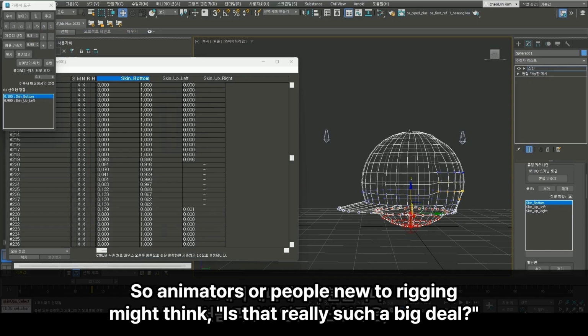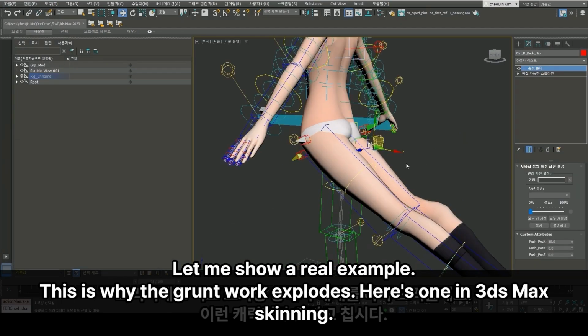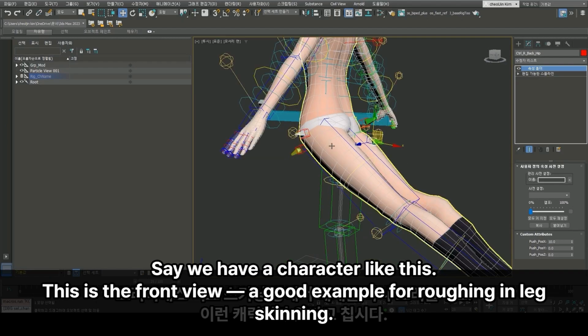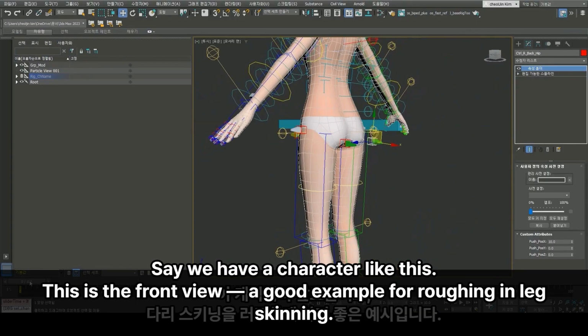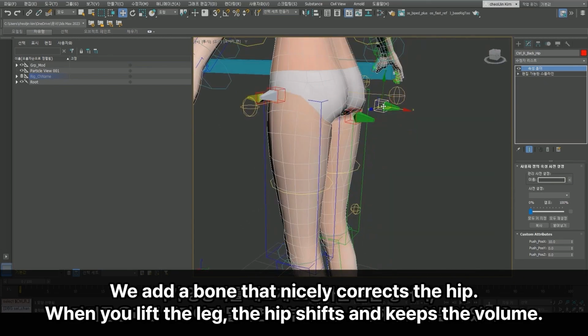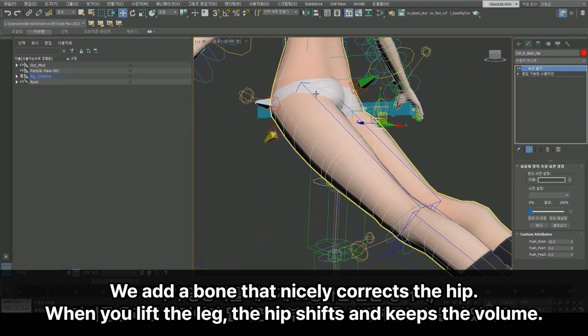So animators or people new to rigging might think, is that really such a big deal? Let me show a real example. This is why the grunt work explodes. Here's one in 3ds Max skinning. Say we have a character like this. This is the front view, a good example for roughing in leg skinning. We add a bone that nicely corrects the hip. When you lift the leg, the hip shifts and keeps the volume.